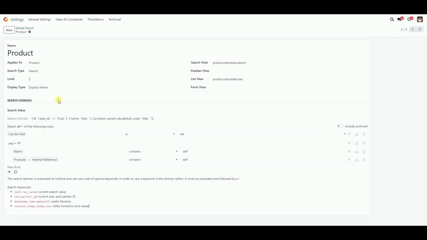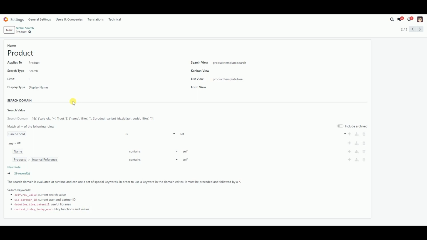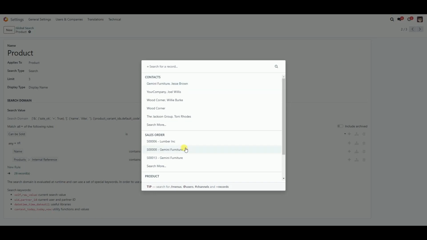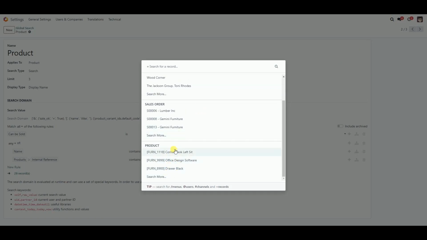Another example would be for products. Here I don't use the name search, I use the regular search, the classic search, and I limit it to 3 records. I also show the display name here, but furthermore I also define a specific search view and a specific list view, which is used if I do the search more. So if I have more results than specified by my limit, I get this search more option.